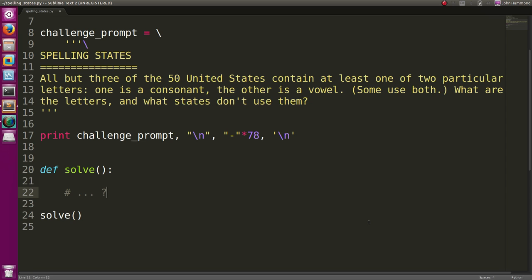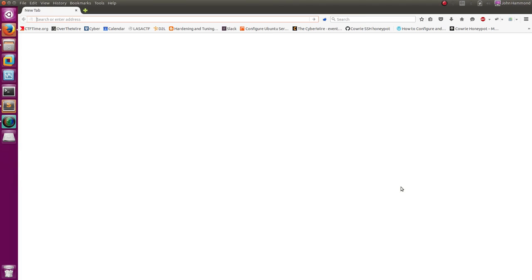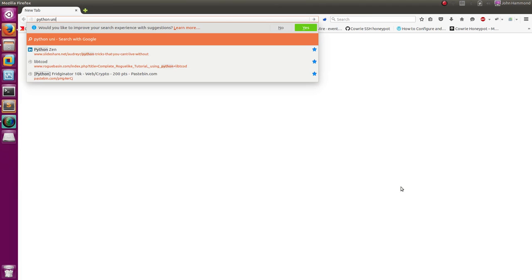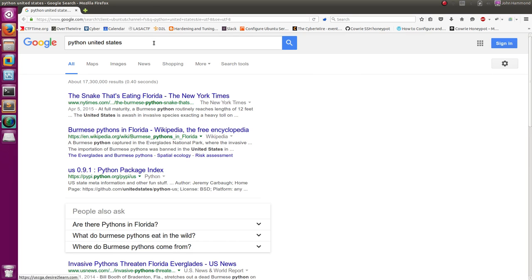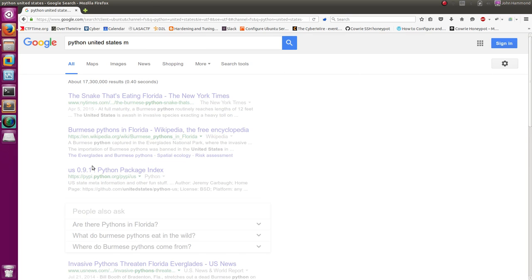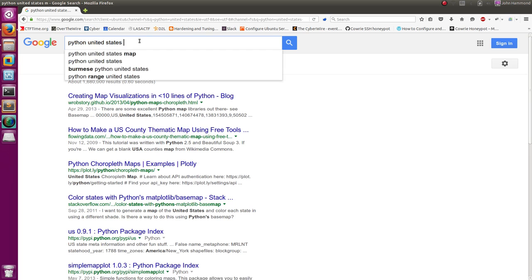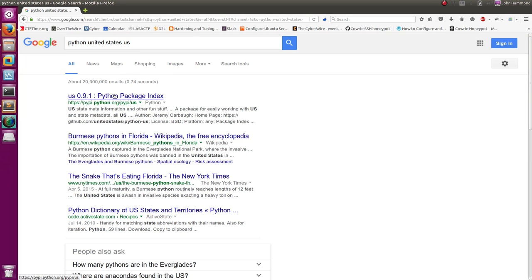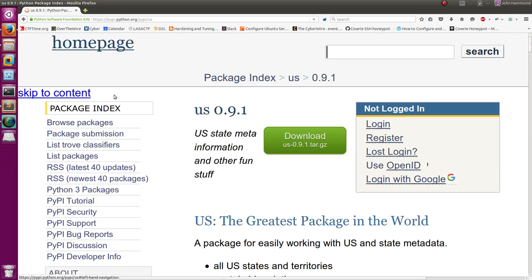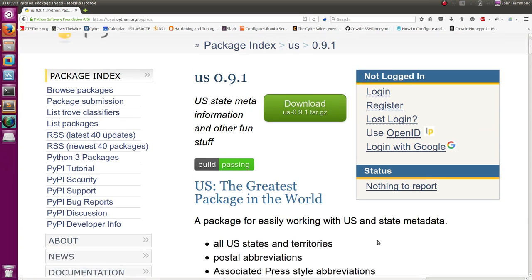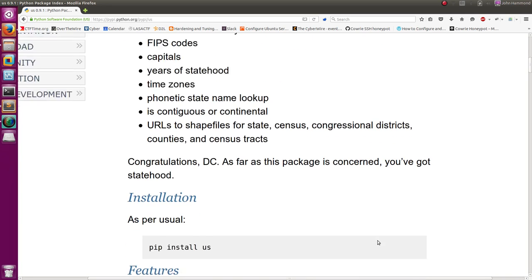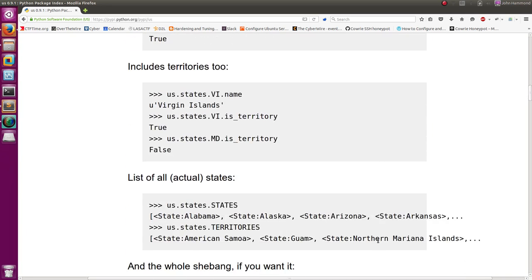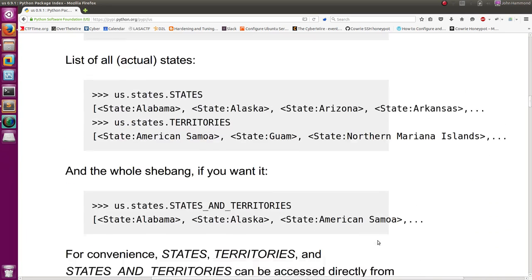To actually work with this, I'm going to be using a Python library that has all of the United States in it. If I just Google Python United States, it will show us this US module. It does have a package that is full of United States states, territories, postal abbreviations, and other information. We just need to be able to get the state names easily and real quickly.